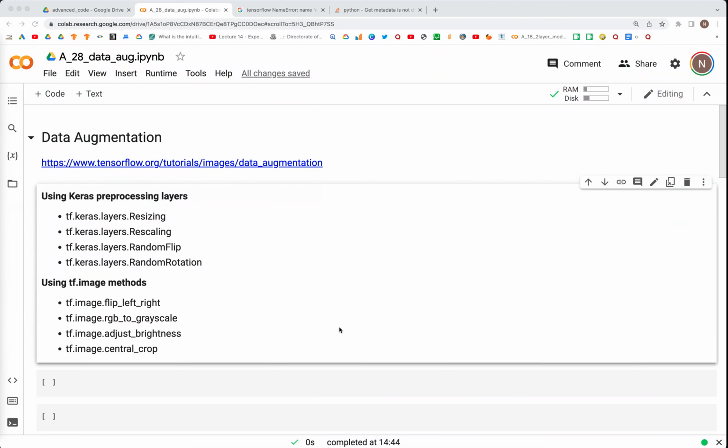Hello and welcome. In this video, we'll look at data augmentation using TensorFlow. And there are two approaches. One is using Keras preprocessing layers, which are resizing, rescaling, random flip, random rotation. And there are tf.image methods, which is flip_left_right, RGB to grayscale, adjust brightness, central_crop.